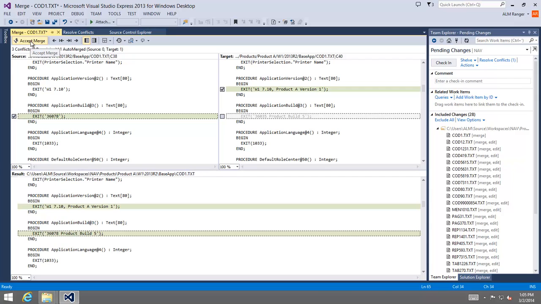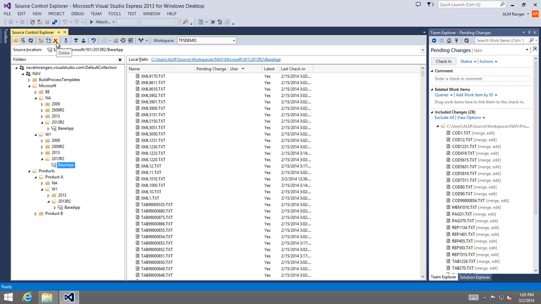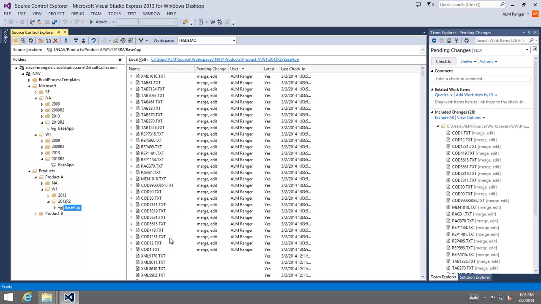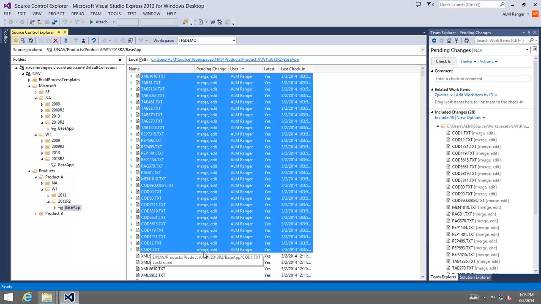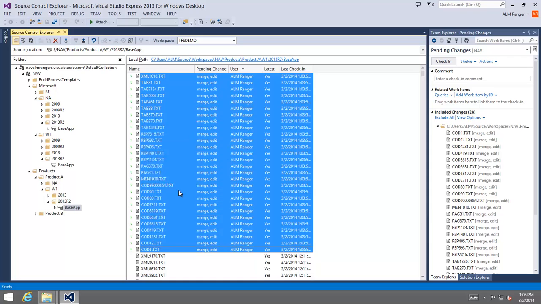So all we have to do now is to say accept merge, and the merge will disappear off the list here. We've resolved all conflicts. And we can go back out here, look at our product. We'll see here's all the changes, including the manual merge we just did in code unit 1. And they're ready to check in, so we can now say check in pending changes.